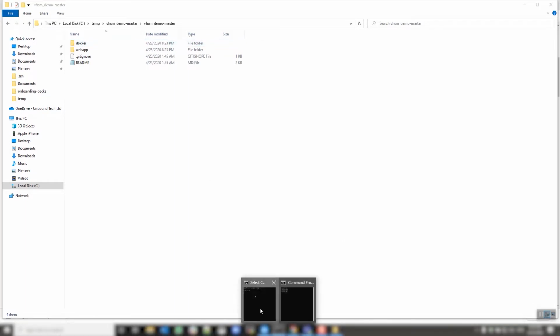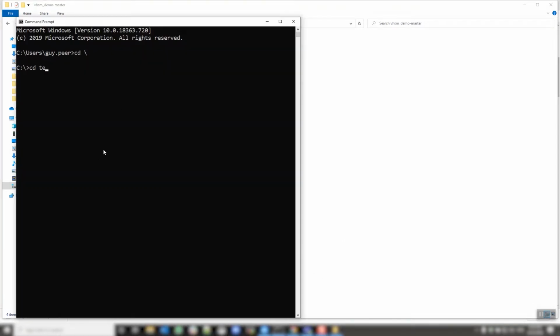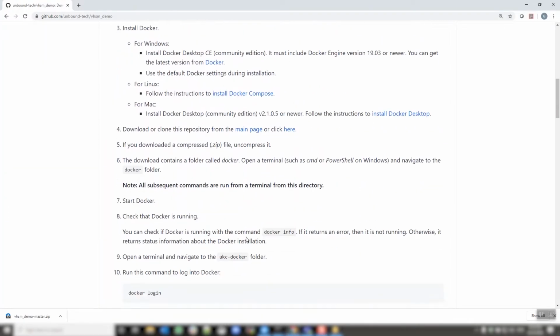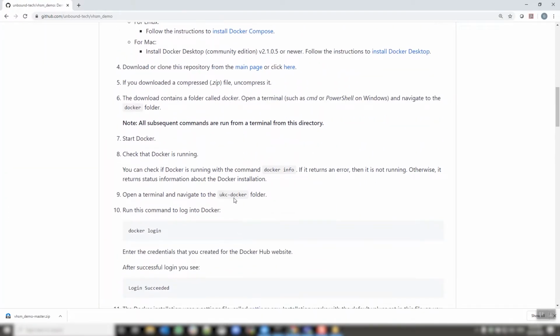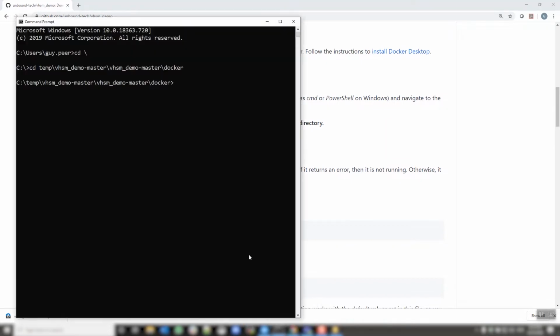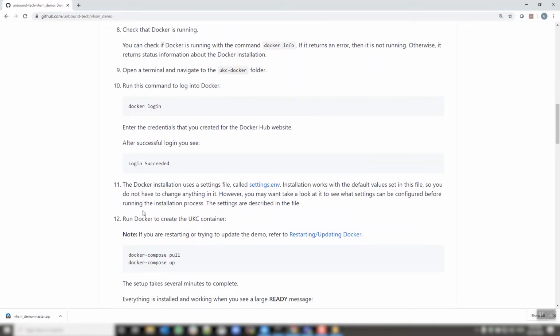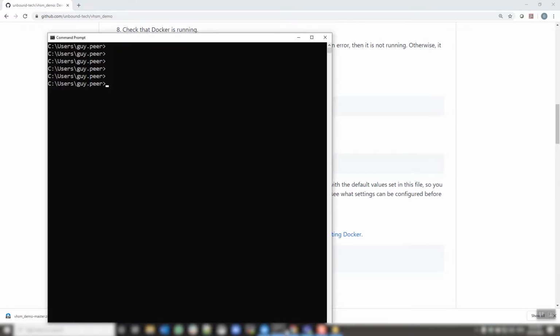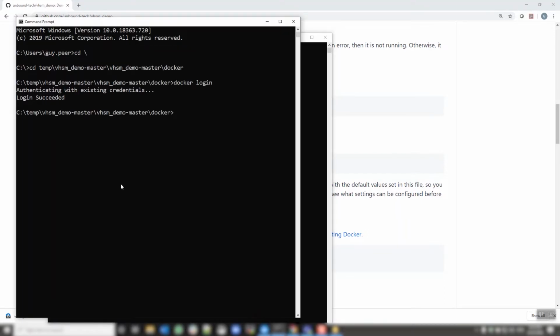Let's go back to this folder. If we go back to the instructions, we see that we need to go to this directory. Now, let's log into Docker. The next instruction is to do a pull. This will basically download the different images from the Unbound Docker Hub.